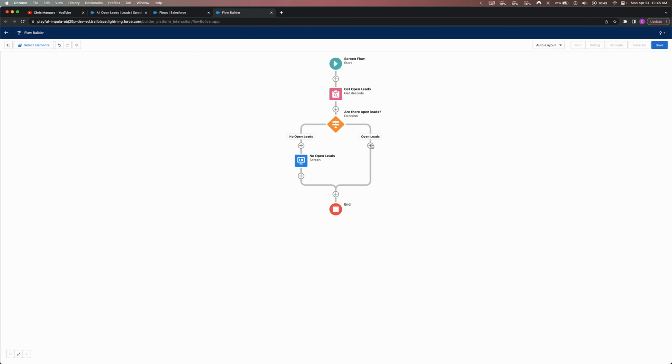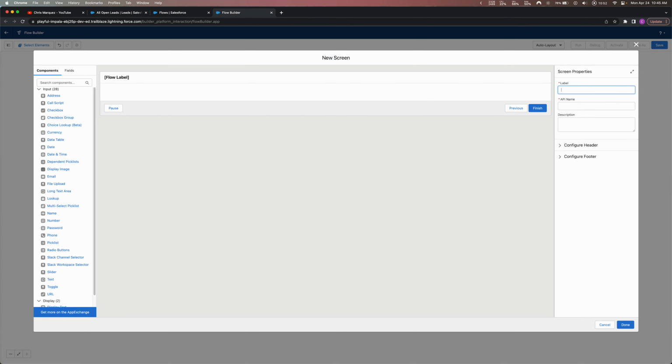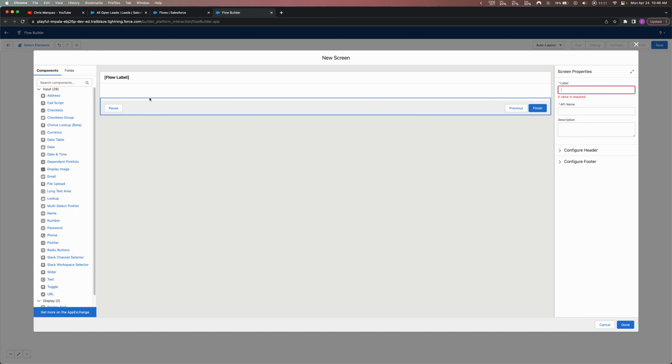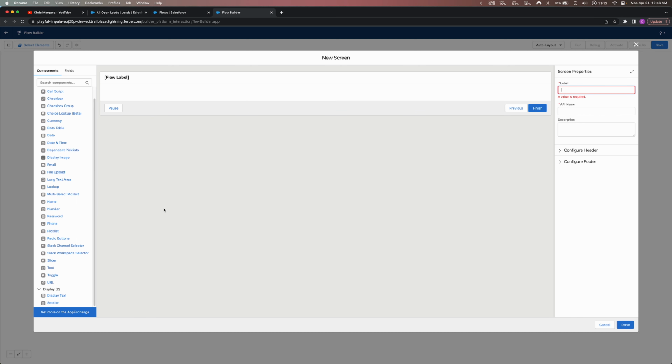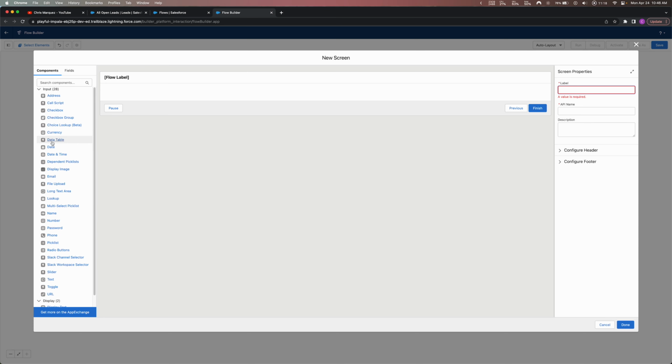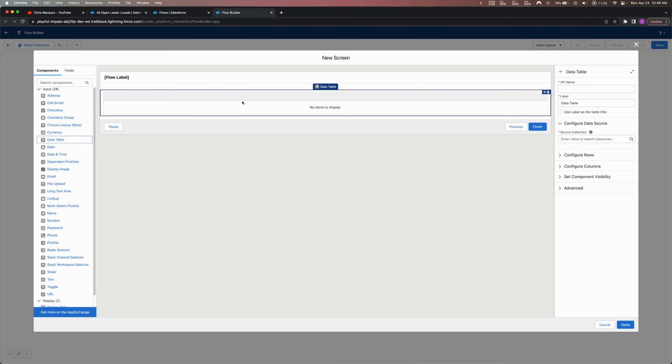So what I want to do here is basically I want to create another screen that's going to show the user the open leads, and perhaps have a text box that allows the user to write a subject and a body, basically allowing the user to write a custom email that we're going to send out to all these open leads, right? So in order to display records, we can make use of the data table right here. So just put that right there.